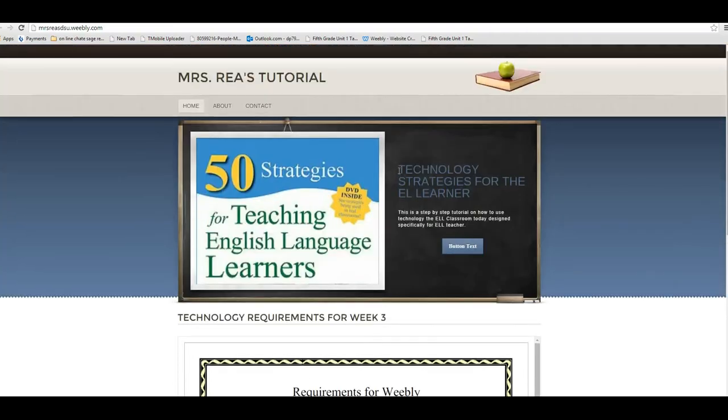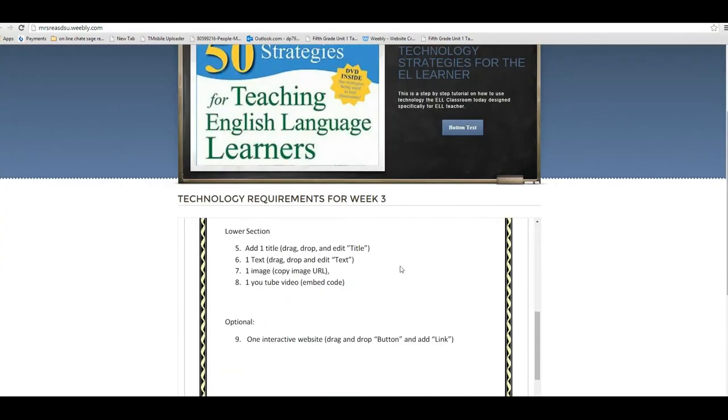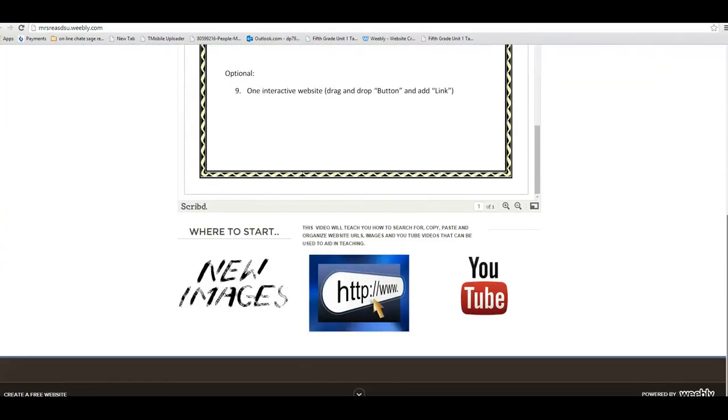So now we have our cover page, my text that I've included, and as you scroll down, where to start, this video will teach you how to search for, copy, paste, and organize website URLs, images, and YouTube videos that can be used to aid in teaching. So this is just some images. These pictures can be made smaller or bigger by clicking on the different icons that are available.